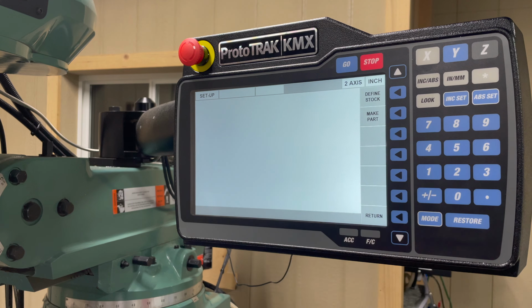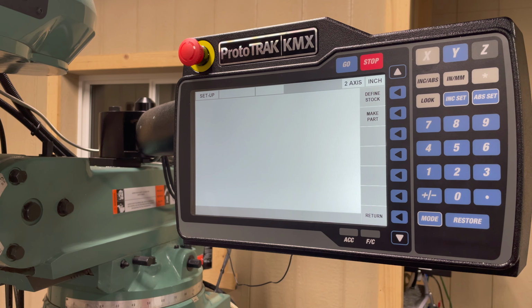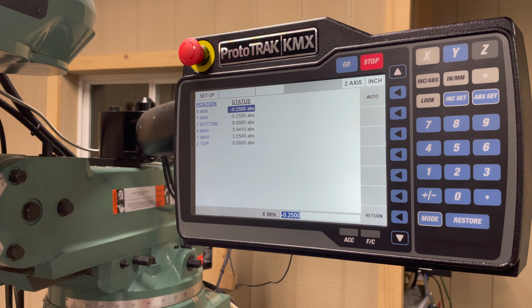When you click verify part, you'll notice you'll have define stock and make part. The first thing you'll want to do is define the stock. It'll ask us for our X and Y minimum, our Z bottom, our X and Y maximum, and our top. All this is doing is asking for how big of a part you are making this out of. The computer will automatically recognize your part made, and it will make a stock material that is 1/4 inch bigger than your program.